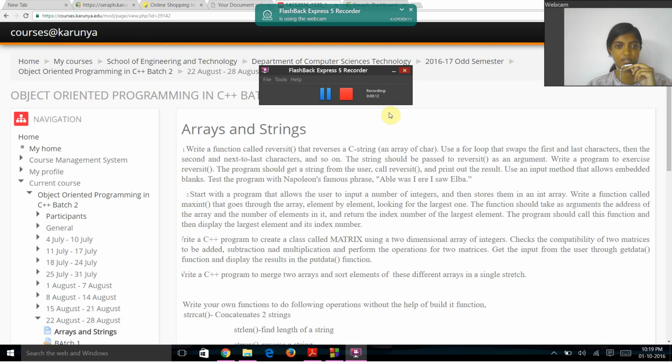Today I am going to explain the fifth lab exercise in arrays and strings. First we are asked to write a function called reverseIt, which reverses a string, and we are asked to use a for loop which swaps the first and last characters and so on. We have to pass the string to the function reverseIt, and write a program to exercise this function. The program should get a string from the user, call reverseIt and print out the result, and then we have to test the program using Napoleon's famous phrase, that is "Able was I saw Elba".